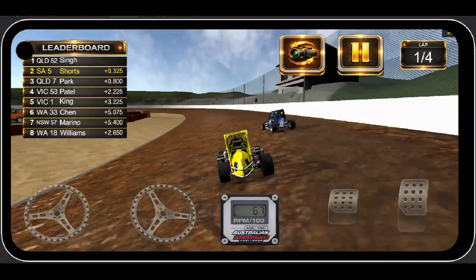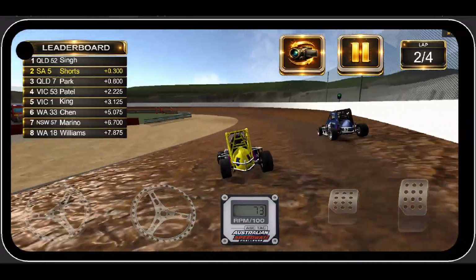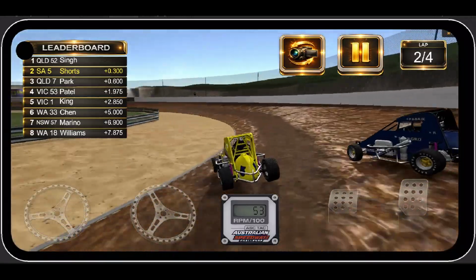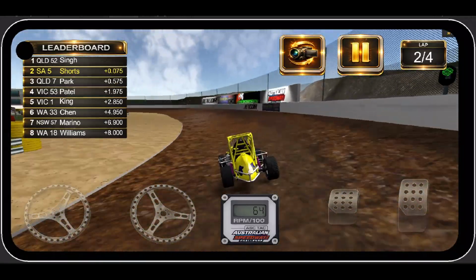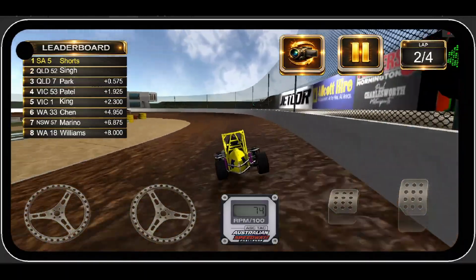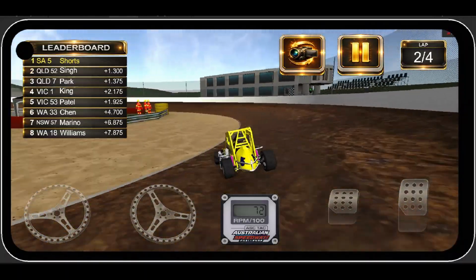And this car's feeling pretty decent. I don't think that we're going to be making too many changes after this. This is feeling pretty good.